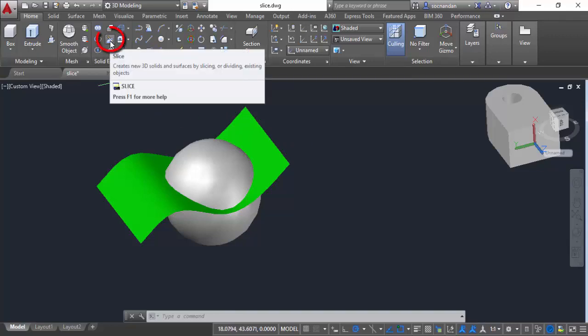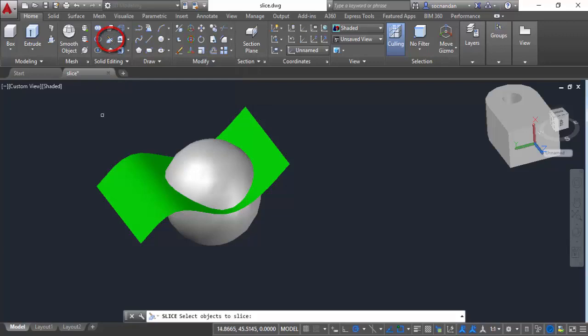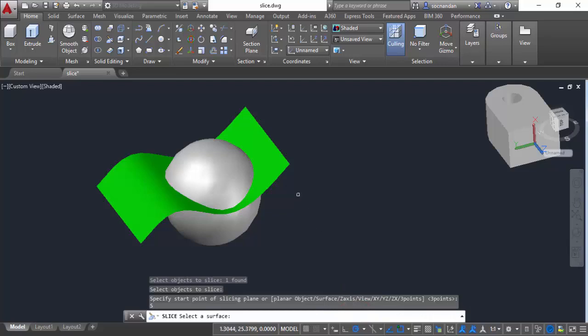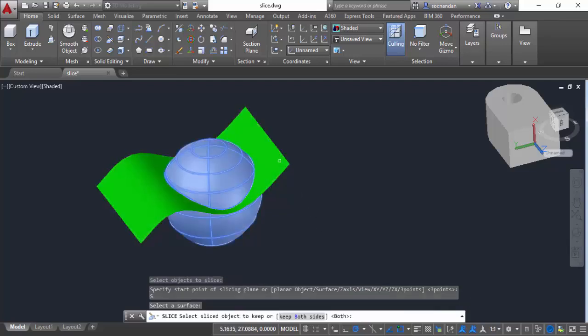So here we have this slice command. Let's click on it. Now let's move on to the geometry which you want to cut. In this case, we want to cut this sphere. So let's click on it and press enter. Now you'll notice that we have plenty of options on the command line to select from. Currently, we want to make this surface the slicing plane. So for that, select surface from the options of the command line and directly click on the surface.